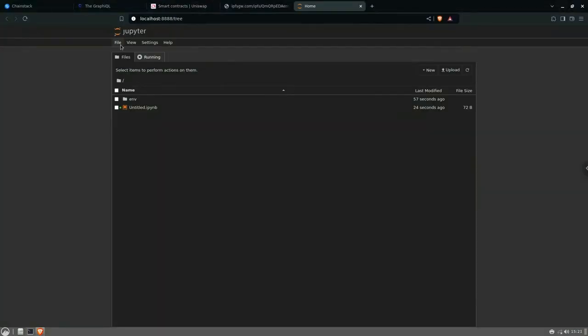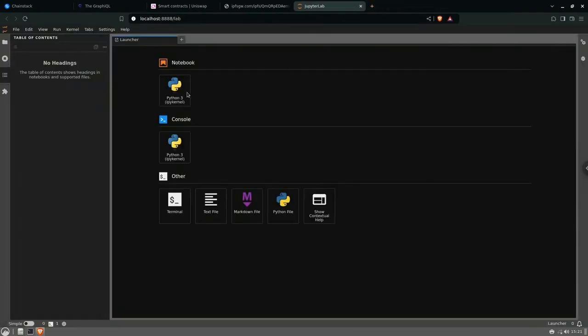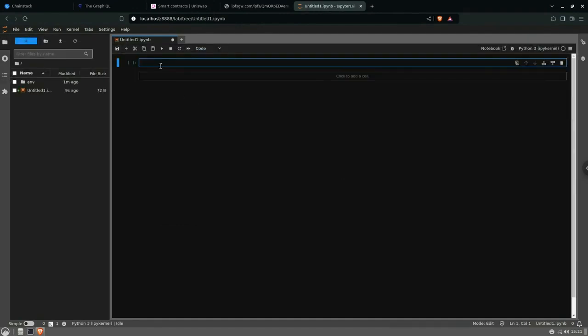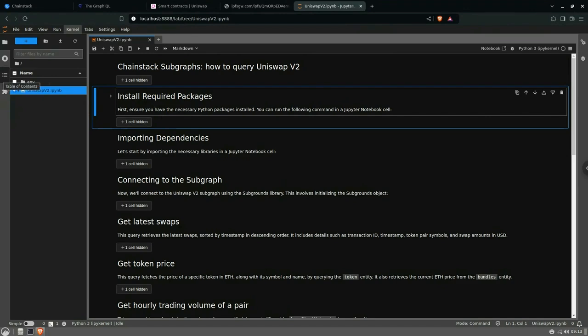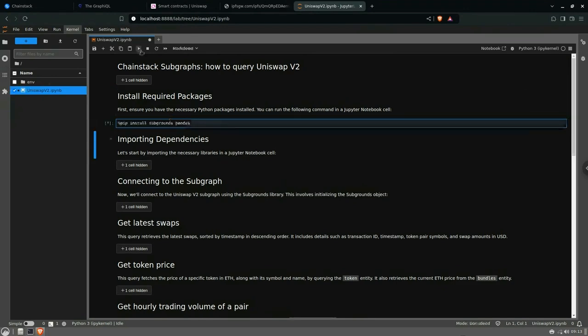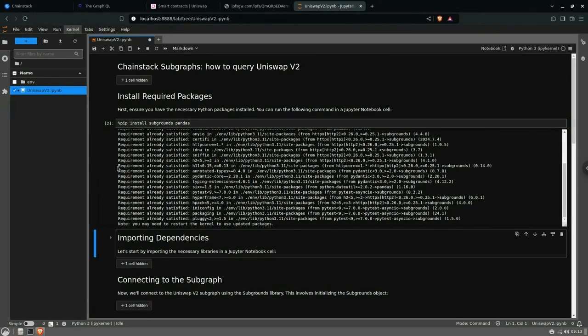Here let's open Jupyter Lab. And here let's select Notebook Python 3. Great, so we have set up our environment and now we can write our queries and see data from Uniswap V2. I have prepared a template. Before running the queries, let's set up our environment here in this notebook. We need to install required packages. Let's do that. Okay, I did that before, so probably you will get something different.